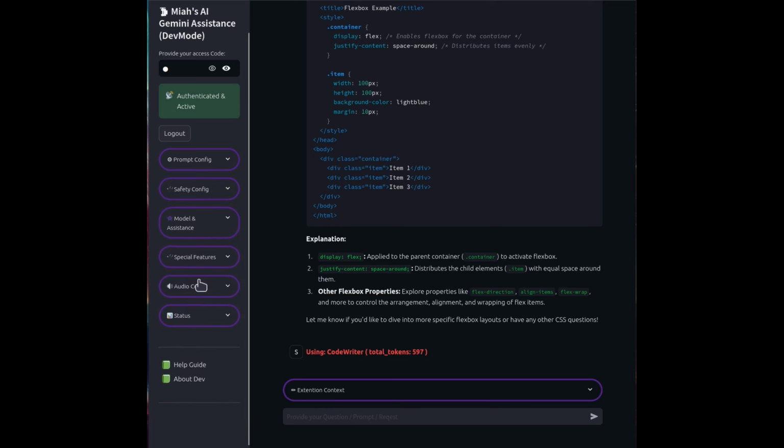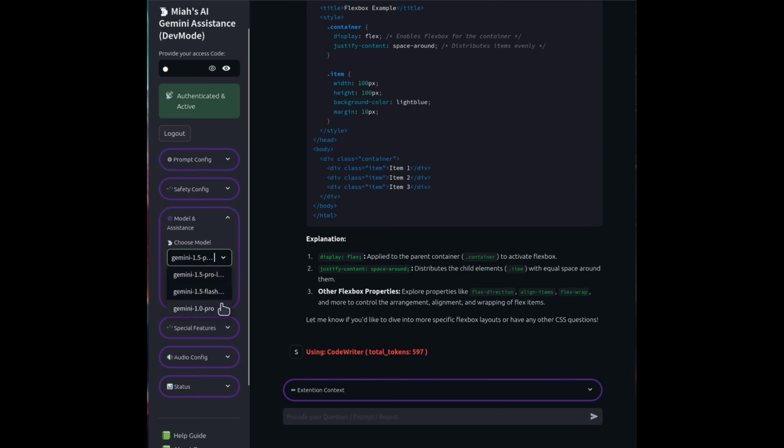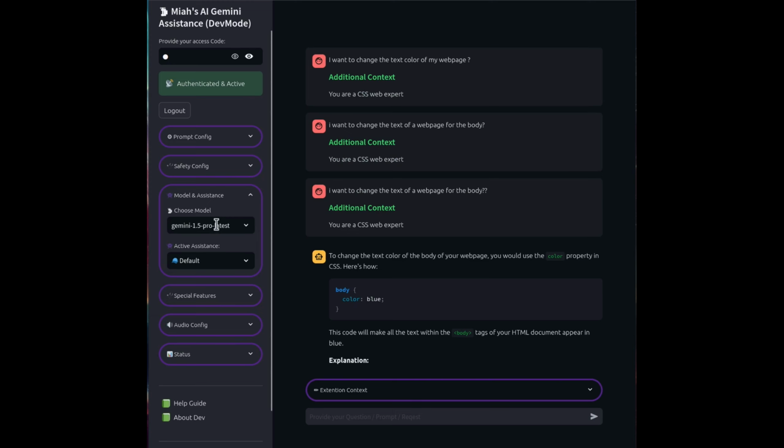So next, this is a really cool feature of this application. You basically configure the model. Currently there are only 3 models at the moment. You have Pro latest, which is now 1.5 Pro latest, then you have Flash latest, and then you have Pro. It's squeezed there, so let's just move this bit. So you just select from the select list which model you want to use.